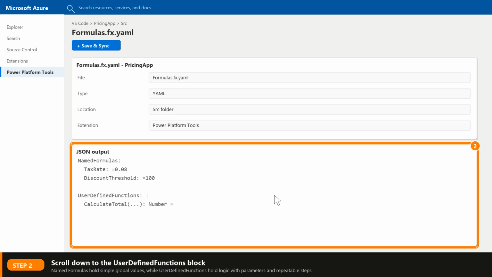Structuring your file this way also makes code review painless. A teammate can glance at this YAML and immediately understand what global state exists and what calculations are available without ever opening Power Apps Studio.